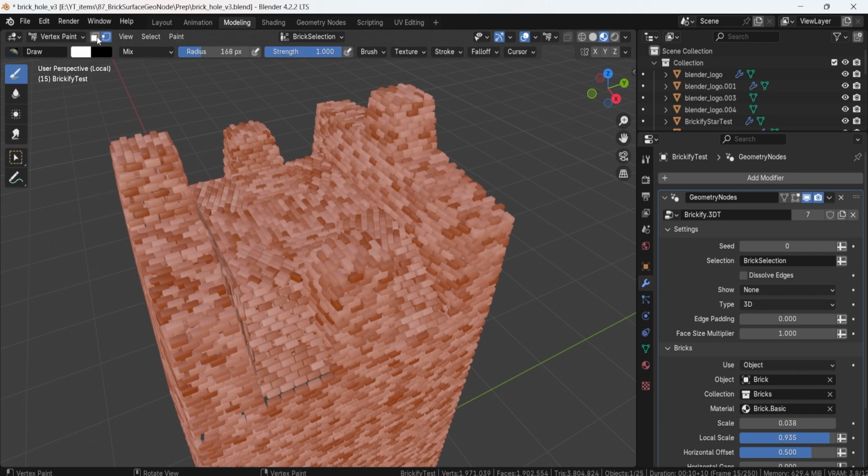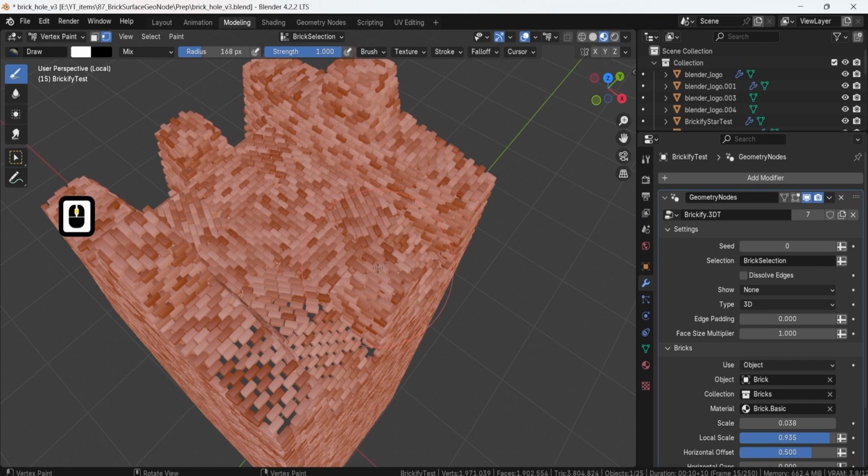After which, just make sure you have next to vertex paint the vertex selection on, which will allow you to only paint on the selected parts. And right now what we're going to do is make sure we click X, which will flip between white and black. So now we're just using the black color.